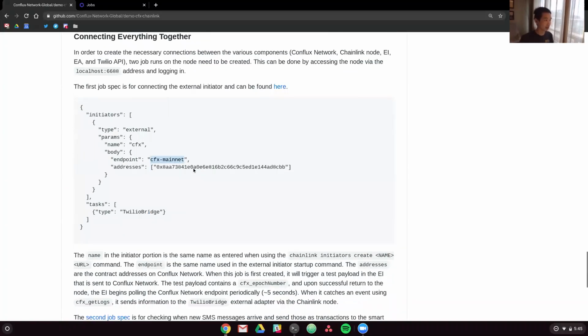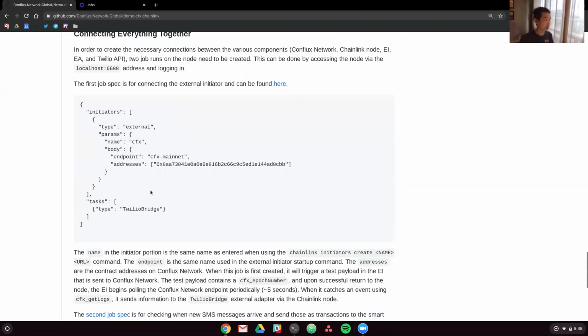When we go back down, it's going to be looking at a specific address that I have posted right here. And then when something happens, so an event happens, this will trigger this task right here. This task will take it in, send it on to the API, and then send it on as a text message. So let's get that started.